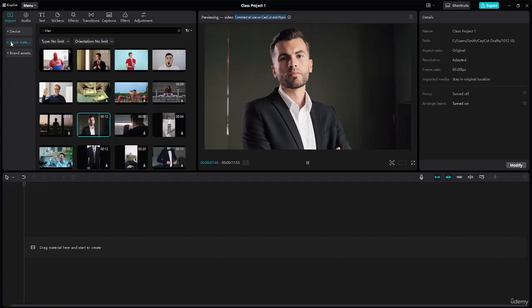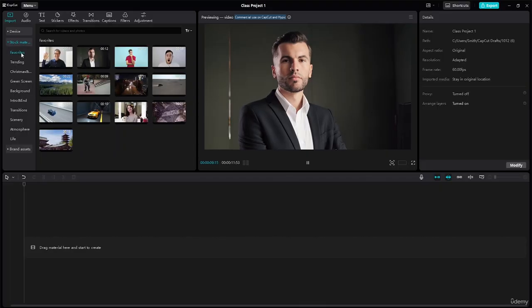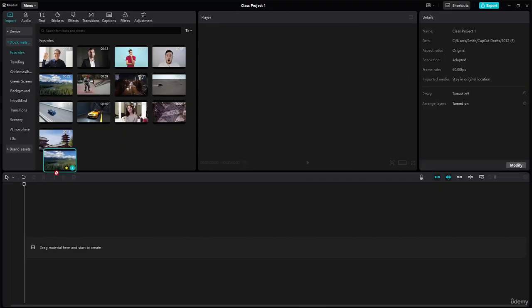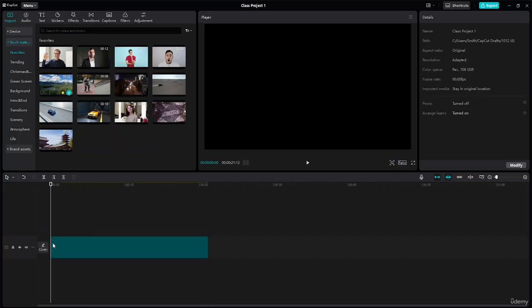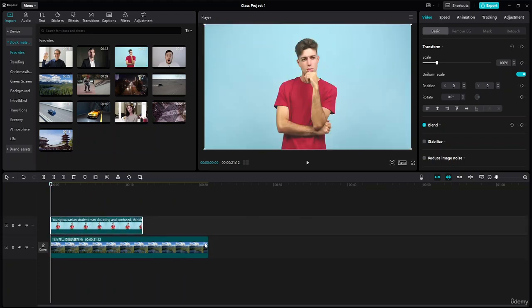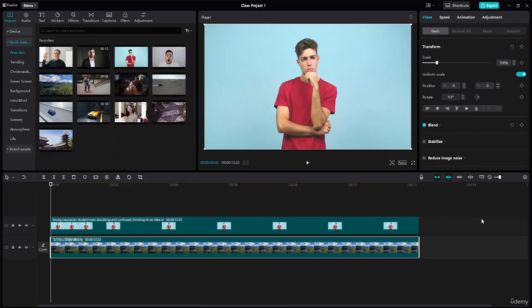And now let's go to the stock materials. Let's go to the favorites. And I'm going to put this video as my first layer. Okay. So as you guys can see, this is basically the first layer. And on top of that, I am going to put this particular video. Okay. So let's come here. I'll just put this particular video right over here. I will just keep both of these layers of the same size. Shift and Z to zoom to fit here in the timeline.